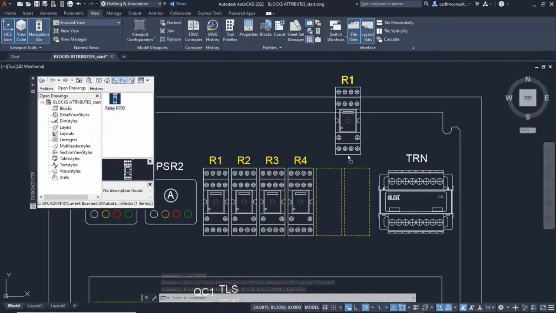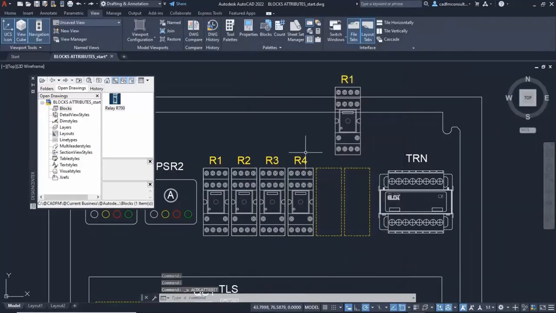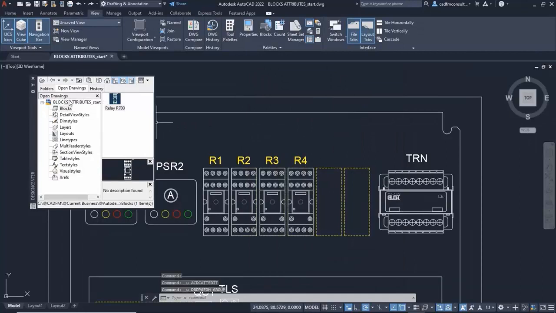Very, very useful, very quick and easy, but the benefit is it doesn't have to be from this drawing. In my Open Drawings tab, I'm just going to cancel that for the moment and undo that. In my Open Drawings tab here, I can have various drawings open and bring in blocks from other drawings from the Design Center as well, so it doesn't have to be your current drawing.